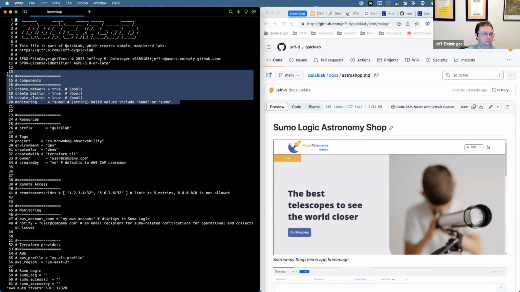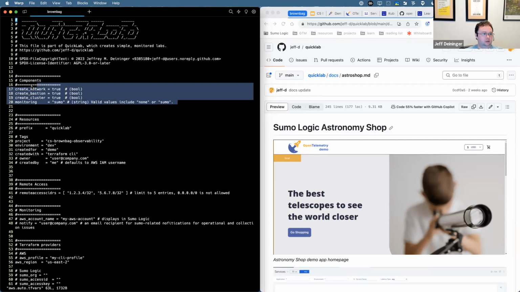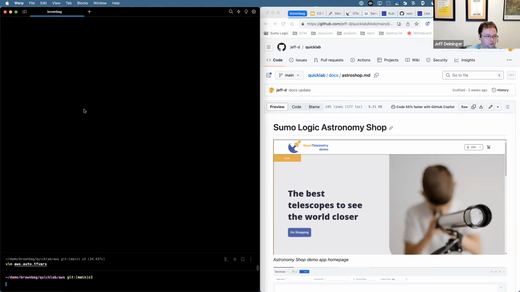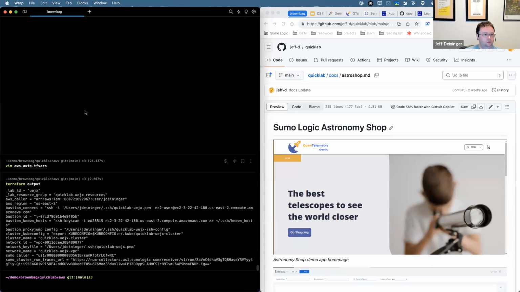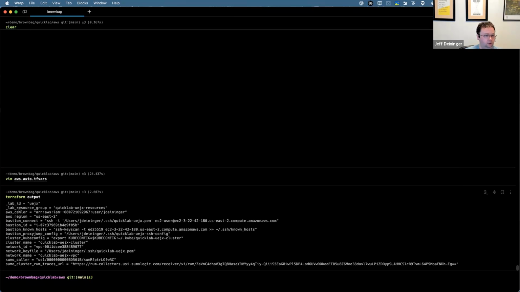So you'll notice there's a text file that contains a couple of booleans and a string value here. And this is how folks can enable and disable those QuickLab components that I mentioned. Once those are done, a simple Terraform apply will create them. And then once created, you'll see we have some information about them here, including an AWS resource group, which keeps track of all of the AWS resources related to these QuickLab components.